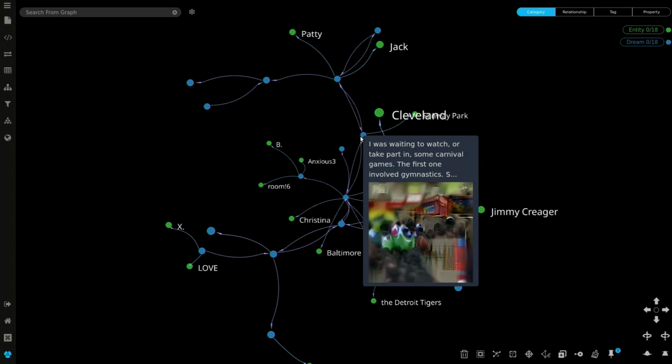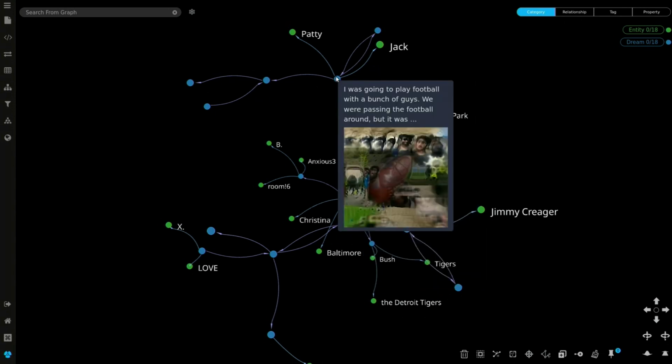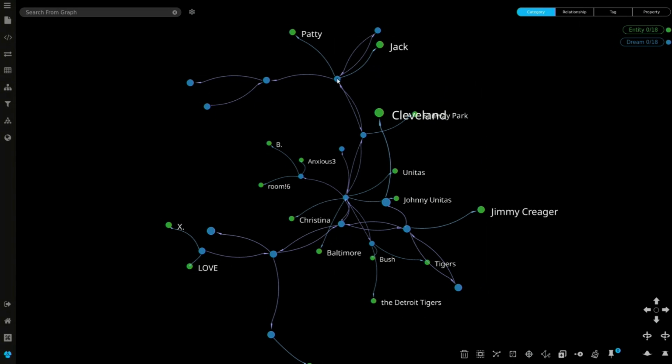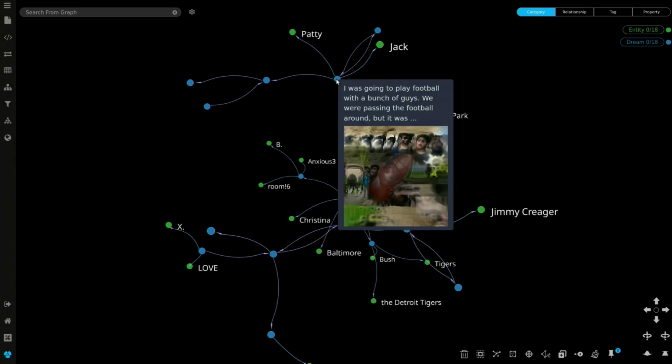So here, I was waiting to watch or take part in some carnival games. It's a very colorful image of a crowd. It can definitely be a carnival. Let's see up here. I was going to play football with a bunch of guys. So here we definitely see a football shape in the middle, some guys' faces, some green for a field.